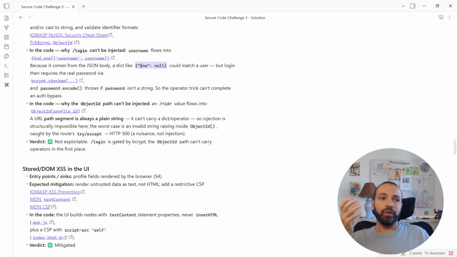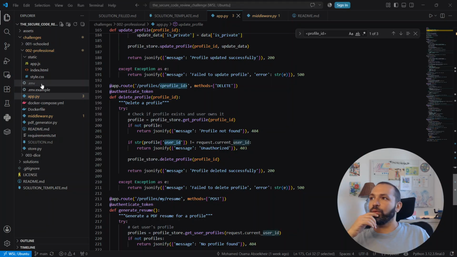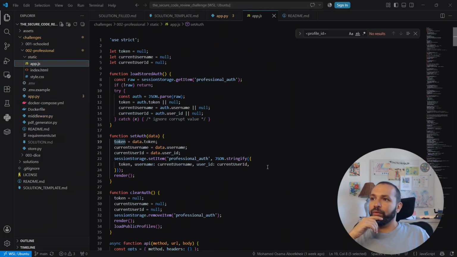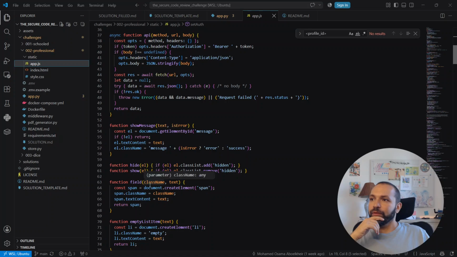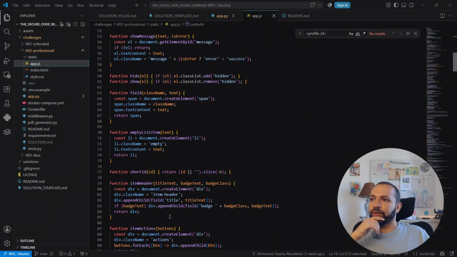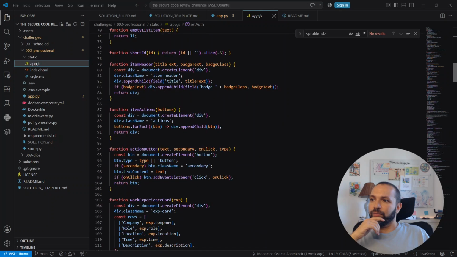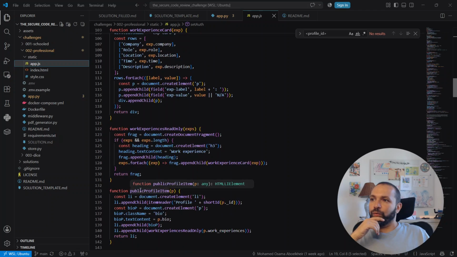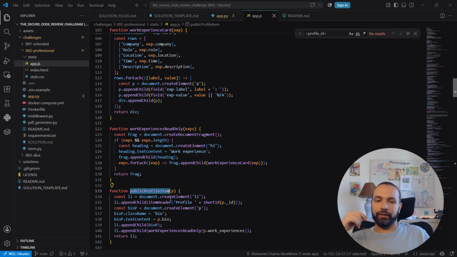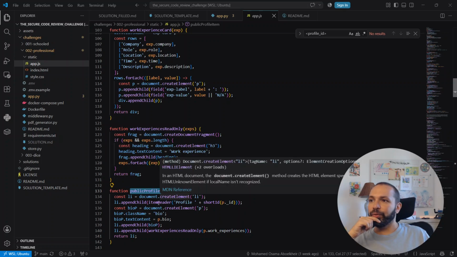The other thing is the stored DOM XSS in the JavaScript file. If we look back at this JavaScript file and the examples we saw, whenever we are adding something, let's take one example here, this public profile item. We are adding the text of some public profiles to the HTML. So what happens if we add an XSS payload there? Let's see what happens.